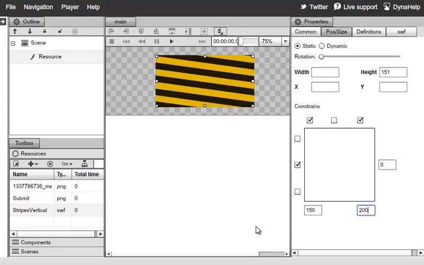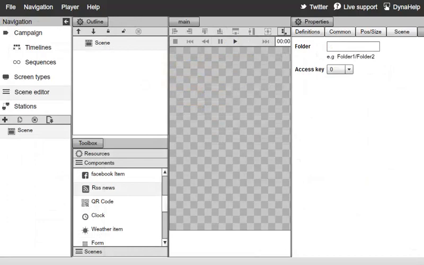In fact, one thing to notice is that as soon as I switch to constraints, you no longer have the XY coordinate values available to you because now you're dealing with relative values rather than absolute values. Next, we're going to talk about the layout manager.